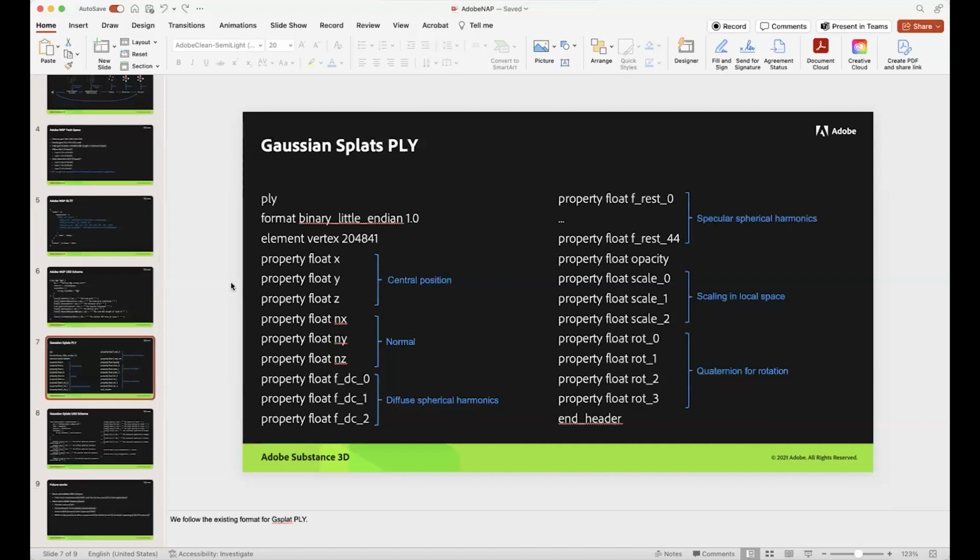Here is the PLY for Gsplat, which is pretty standard. We have the central position and normal, diffuse spherical harmonics, specular ones, and the scaling and quaternion. And this is the PLY used by, I would say, a lot of people in this industry.